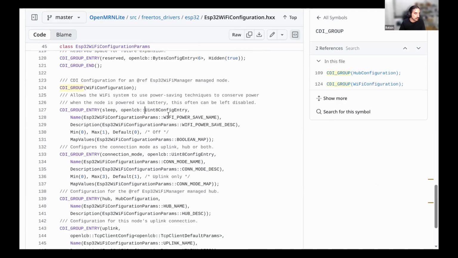And it says like, well, do you want to enable power saving mode in your Wi-Fi configuration? Yes or no? Minimum 0, maximum 1, default is 0, off, and it has an enable/disabled for the map values relations. What kind of connection mode do you want? So all of these are defining uint8. So there's just 1 byte reserved for them in storage. I never have to tell them where it is in storage, because it's always just laid out consecutively. So the layout is done for me by OpenMRN.